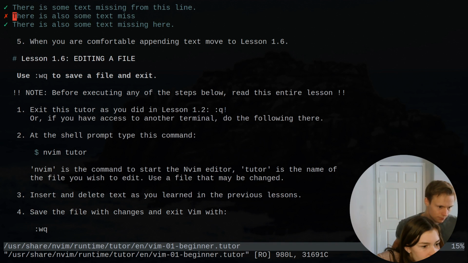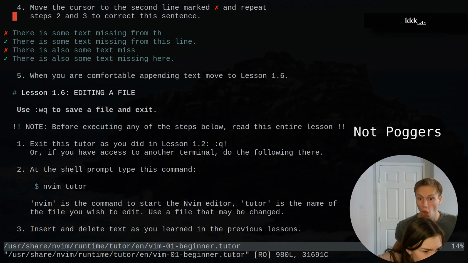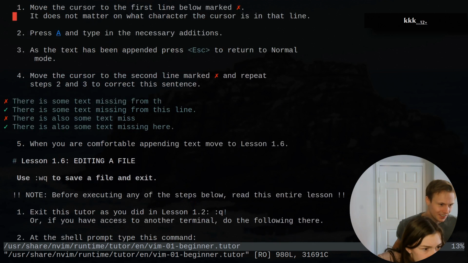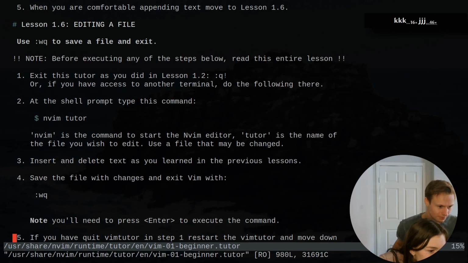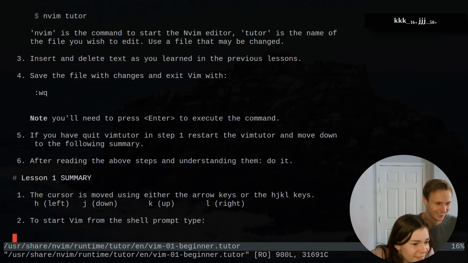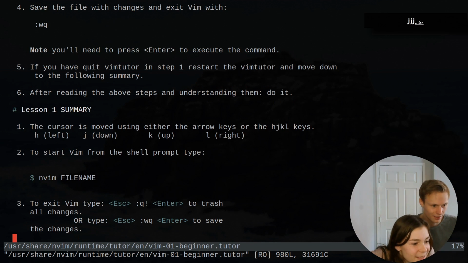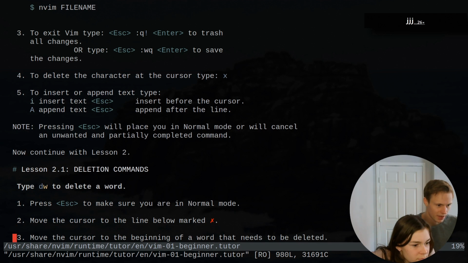At the shell prompt, type this command. Nvim. No, I don't know what this means. Oh, I'm moving up. You're doing good, don't worry. I don't want to do this part. Okay, let's skip this part. Skip the saving. Who cares? Okay, now we're on the summary. Good job, you did lesson 1. Okay, lesson 2. Is this still the summary? Still summary. Okay. Alright, deletion command.